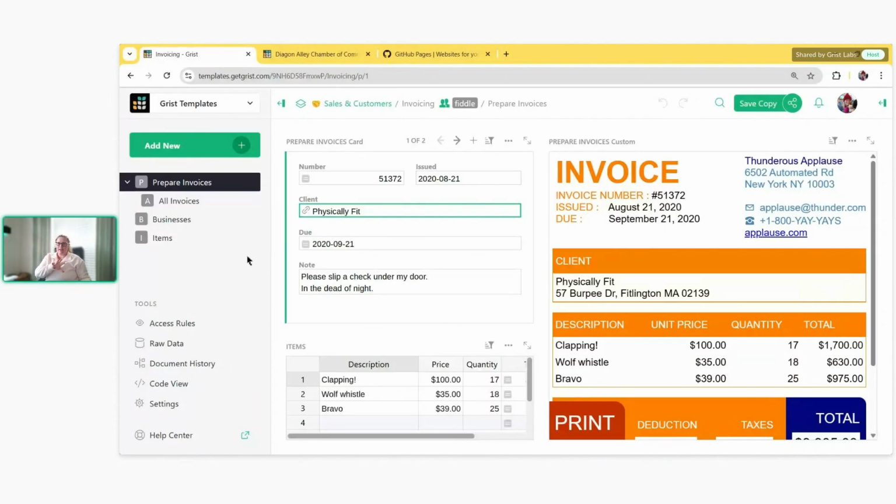So what you're looking at here is our invoicing template. Essentially, that's what we're going to be building today. We're not going to make it look exactly like it, but the structure will be the same.